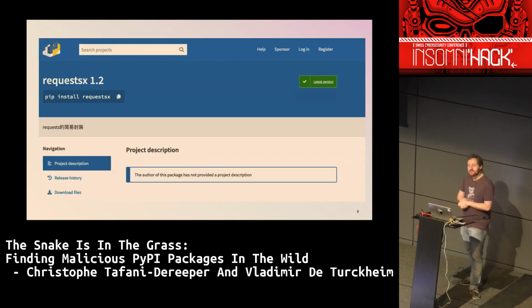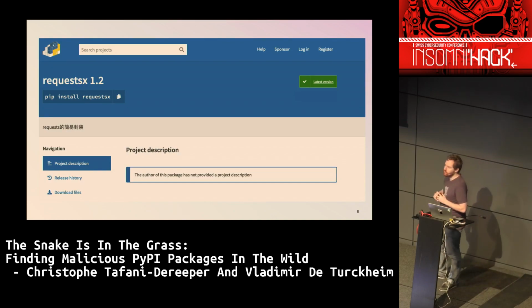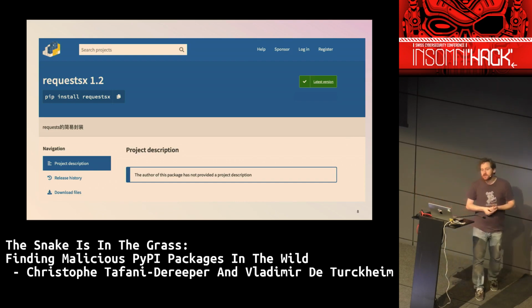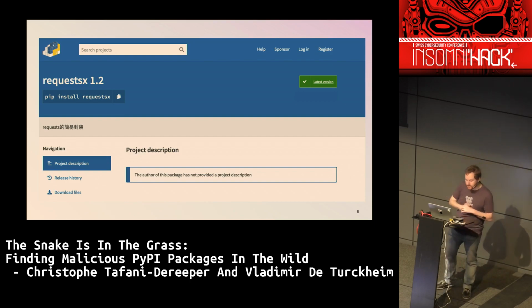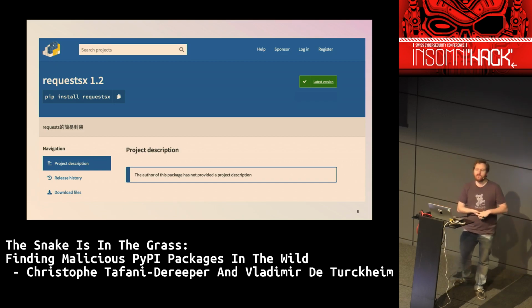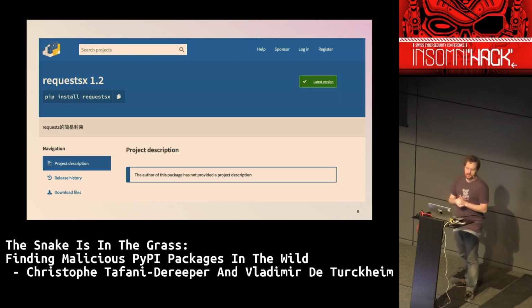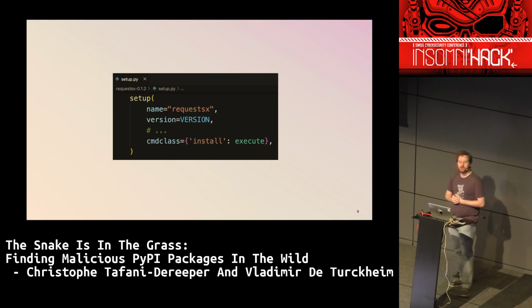So let's take the example of the requestx package. For those who are not familiar with the Python ecosystem, requests is a very, very popular PyPI package that enables you to do HTTP requests. And you've got the requestx package. That's definitely a typosquat because the S is close to the X on most keyboards. And if you have fat or sticky fingers, you end up typing an extra letter. Well, let's check what's inside requestx.